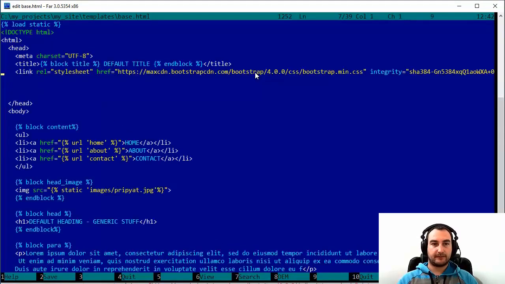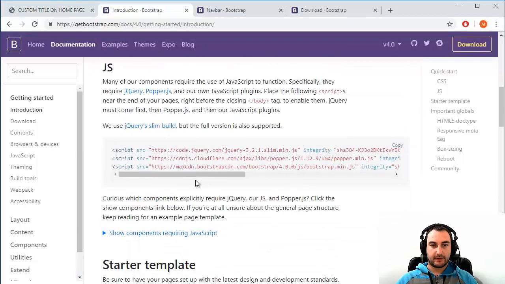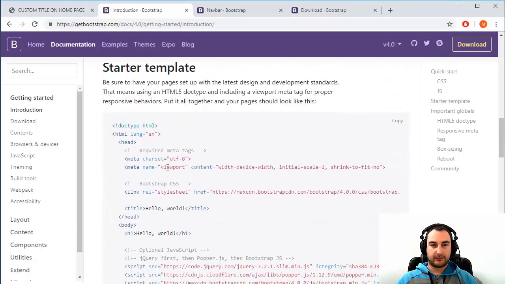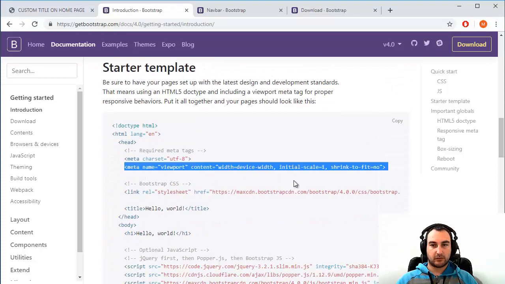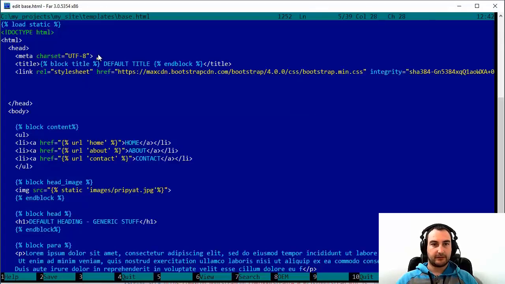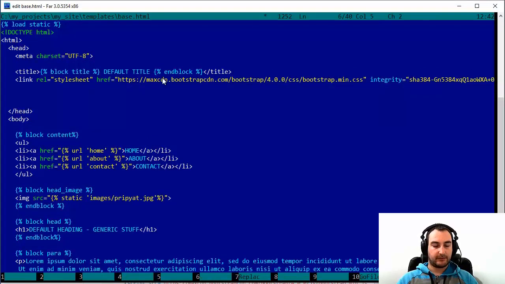So this is for Bootstrap CSS, but also I want to grab, to be correct, the viewport, meta viewport. I also want to do that. Why not? After UTF-8, for example, we can put it here.